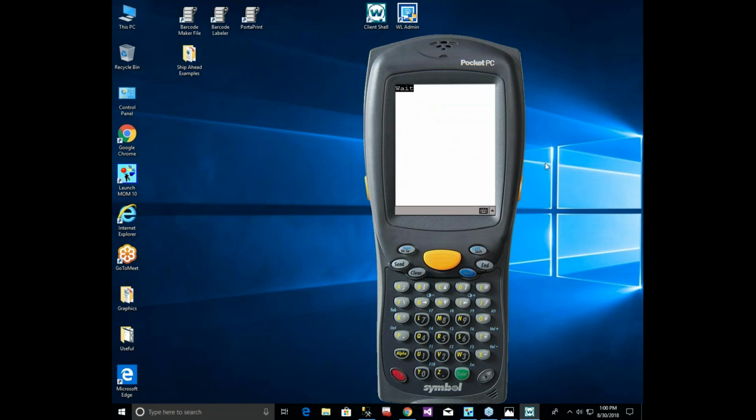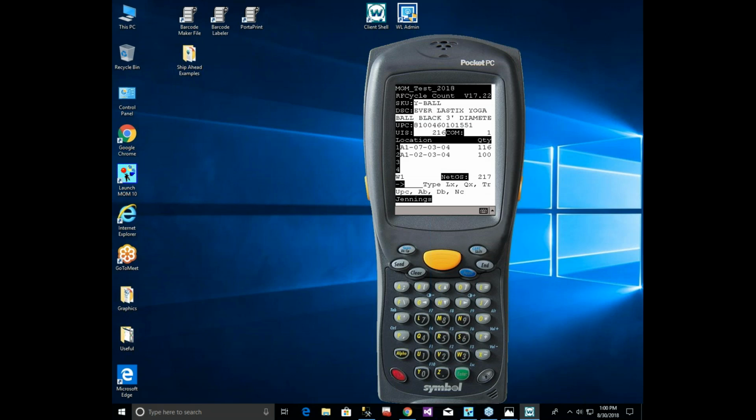When I go into cycle count, let me do Y-ball again. Okay, so I can put them in any location that I want. I can actually edit the quantity right here if I want, and it will modify that in M.O.M. So if I wanted to modify the quantity in location 2, I would just type in Q2, and let's say I count them, and instead of 100, there's 105 in there, so I can type in 105. And now the quantity in that location has been adjusted, and it's been entered into that location.